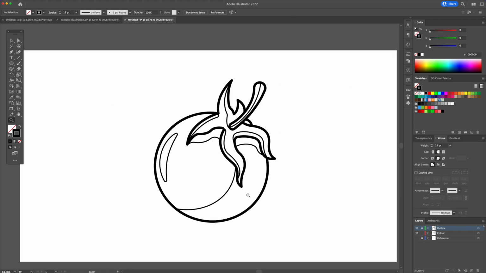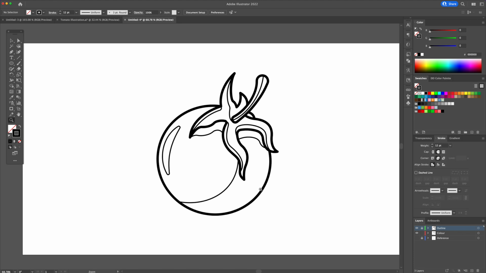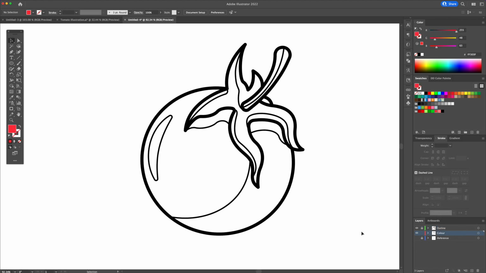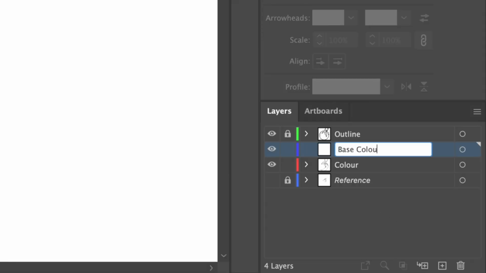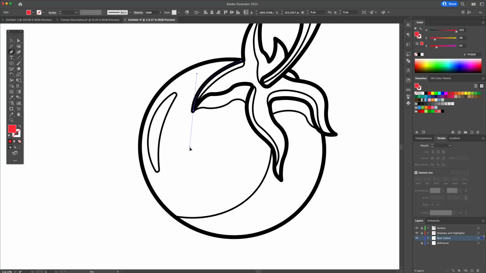All right, now that we have the shapes for the highlights and the shadows, we can move forward to adding the base colors. Go to the Layers panel and create a new layer and place it below the color layer. We can name this layer Base Color. Then we can rename the color layer to Shadows and Highlights.